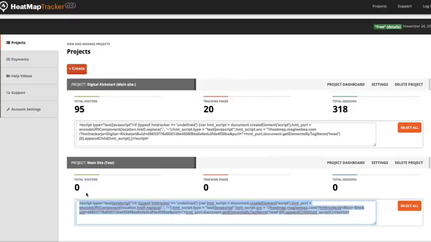Okay, and like I said, there are solutions out there that charge hundreds of dollars every single month for this, whereas this is a one-time lifetime charge, and you're getting unlimited pages being tracked, unlimited sessions, unlimited visitors. There's no restrictions on Heat Map Tracker. Okay, so that is your live demo.